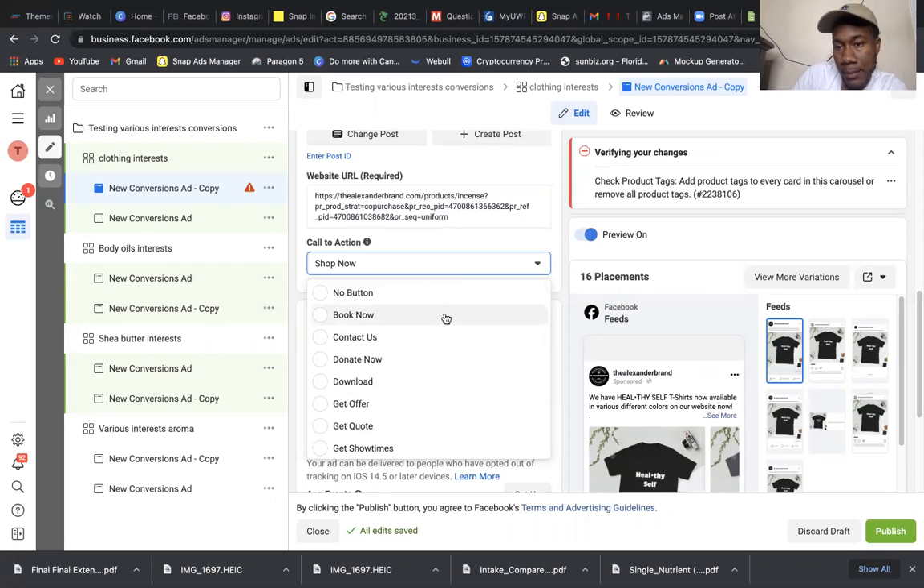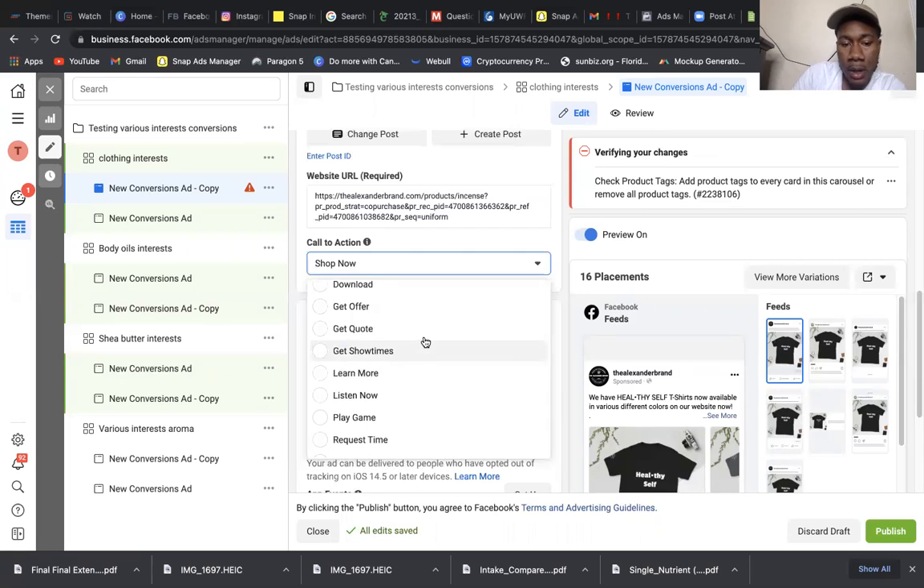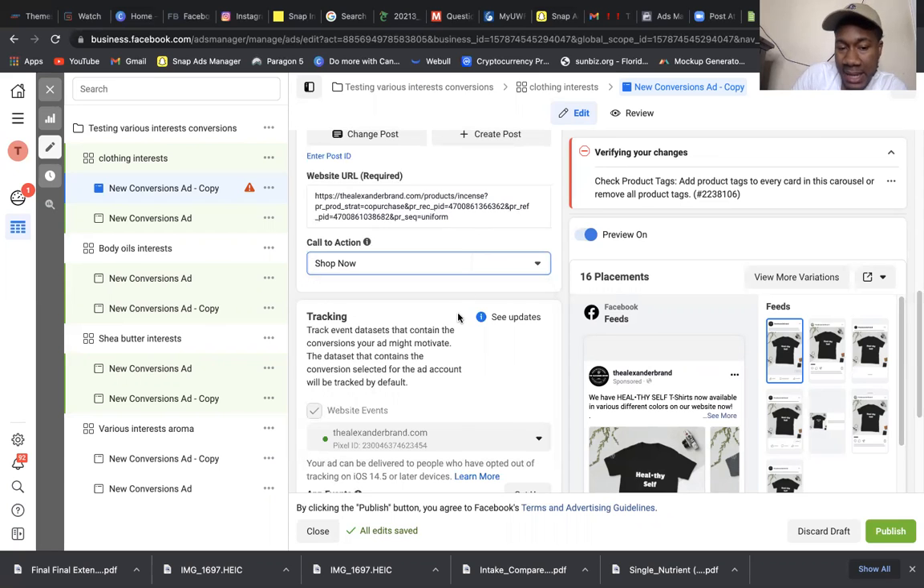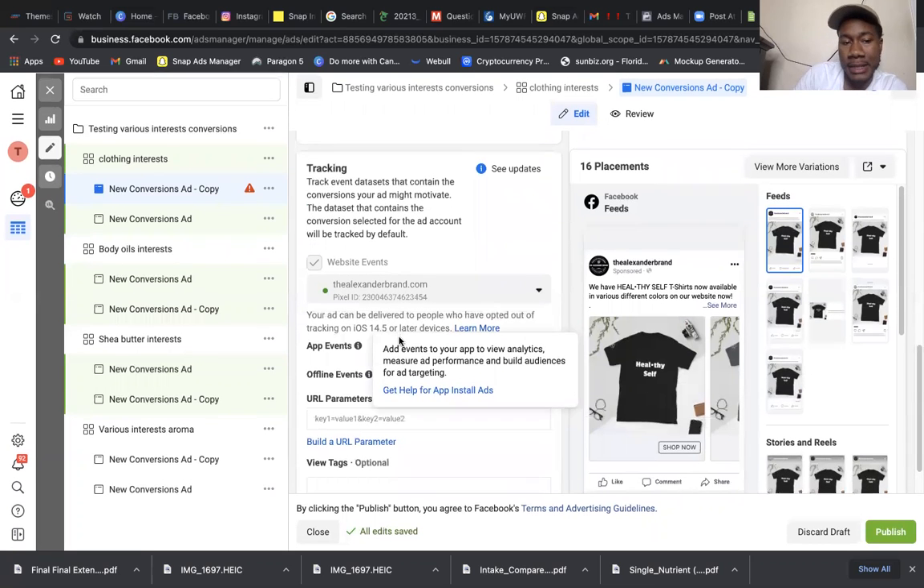The call to action is very important. People want to be told what to do. People don't want to just see an ad and not know what to do. So whether it's learn more, get an offer, message us, get your times, contact us, things like that, make it your call to action. Then down here, you get all your tracking information, things like that.